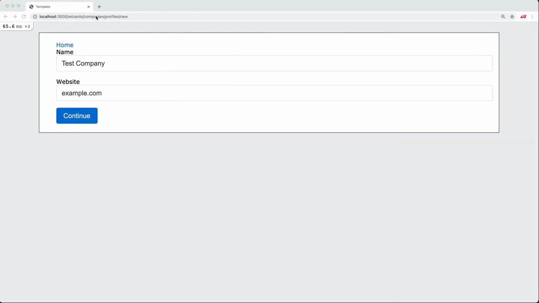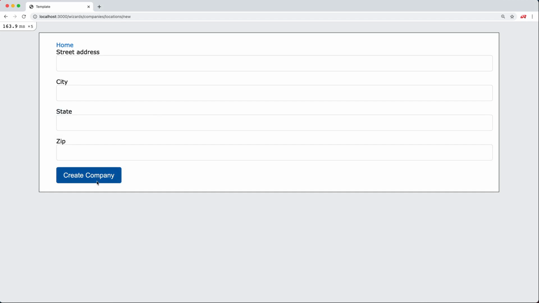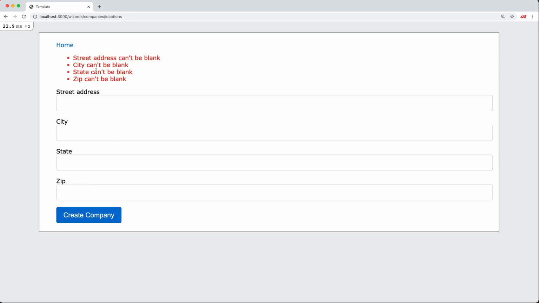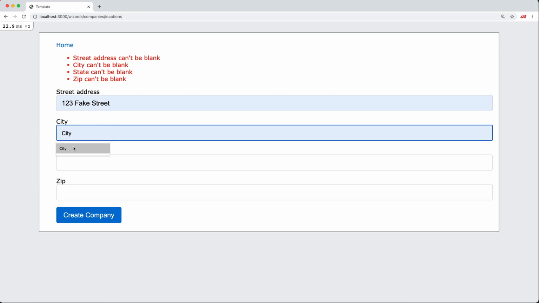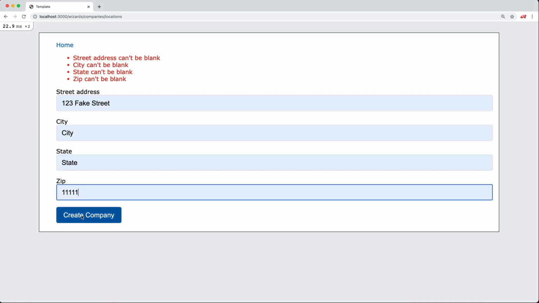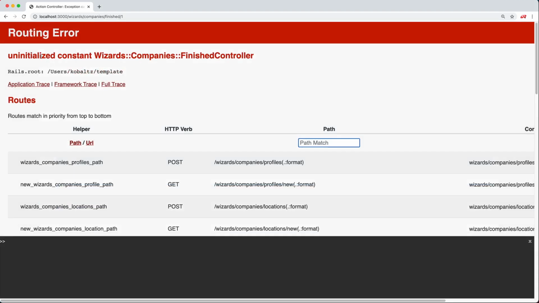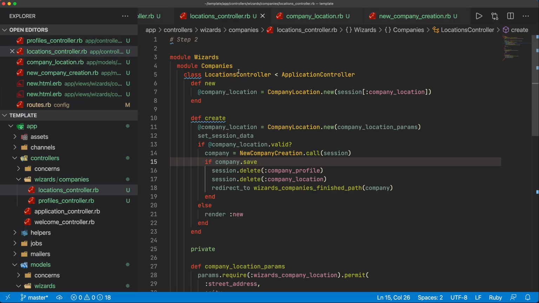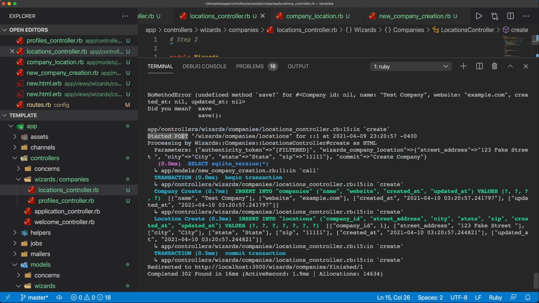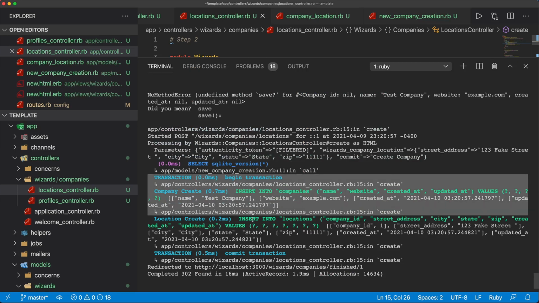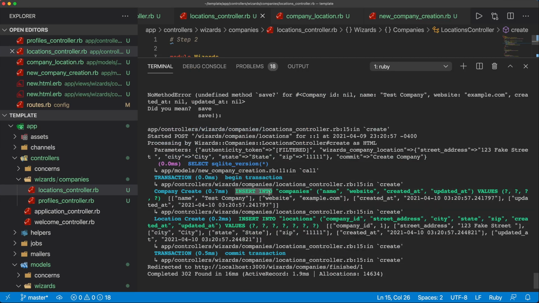So now we can test this out with our company_profiles new path, and then we can test a validation where when we try to create the company, we get our validation errors. If we fill out this information and create the company, we then get the uninitialized constant for the finished controller, and that's expected because we haven't created it yet. However, if we look at the logs for the post for the locations controller create action, you can see that we have a transaction where we've created the company and we've also created the location.